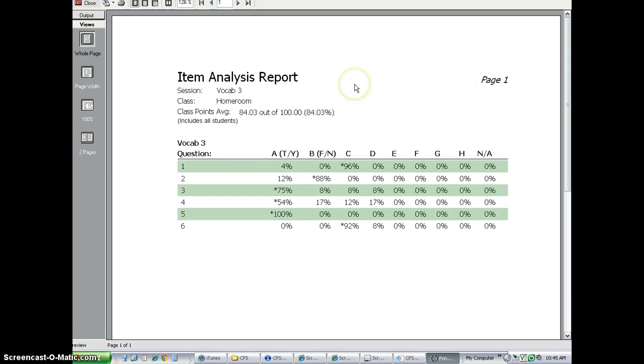Alright, here's the item analysis report. The item analysis report again shows the session, the class, the average. It's the same on every report. But now you're going to notice the difference is it shows each question, 1 all the way down to 6. What happens is the correct answer has a star next to it. So C, B, A, and C. Now it shows percentage-wise how much of the class answered each question.